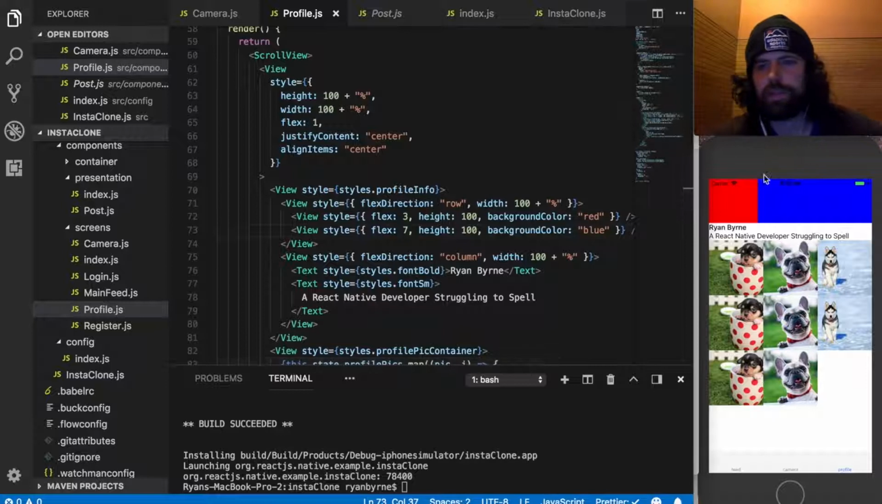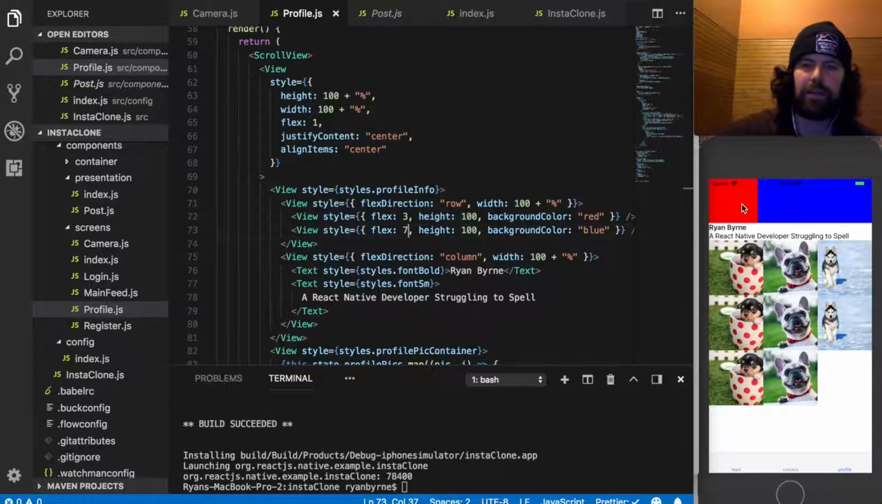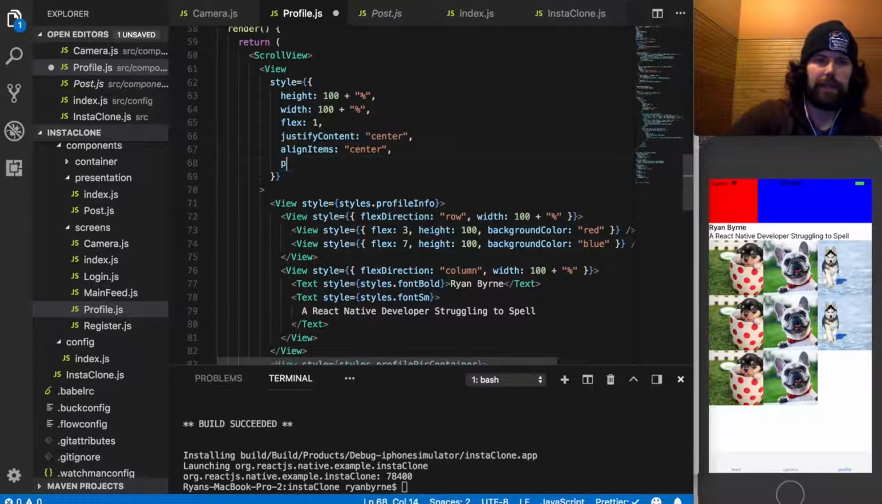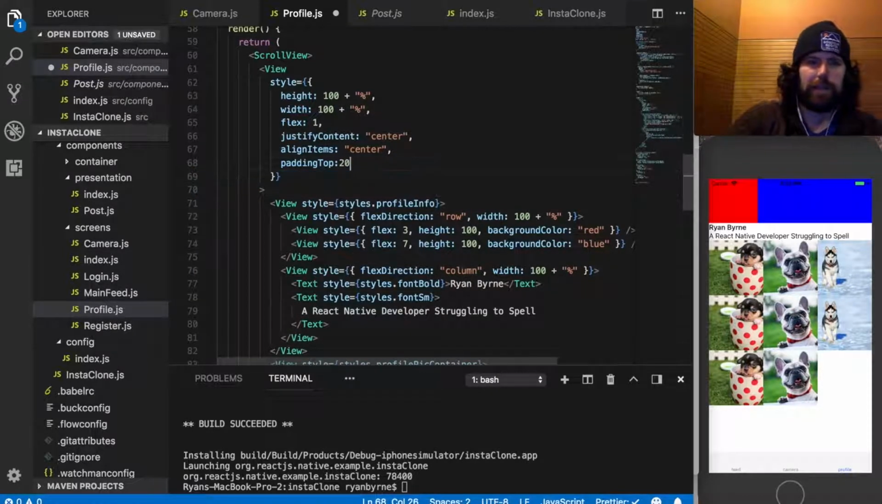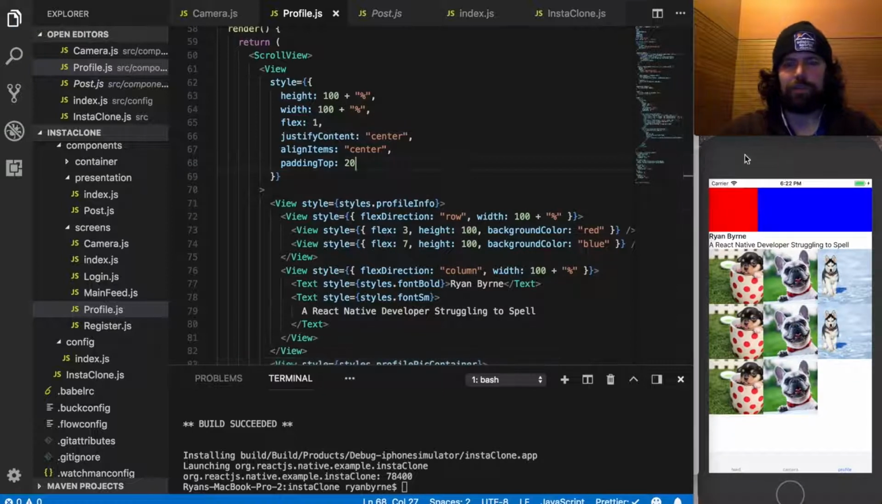And we also see the status bar here. We probably want to give a margin at the top, unless we want to use that tab. The tab bar will take care of that. But until then, or padding, it's 20 on the iPhone. So yep, there's your status bar.